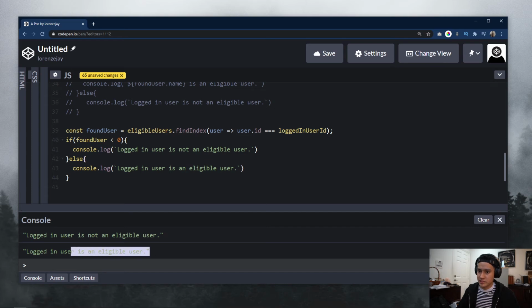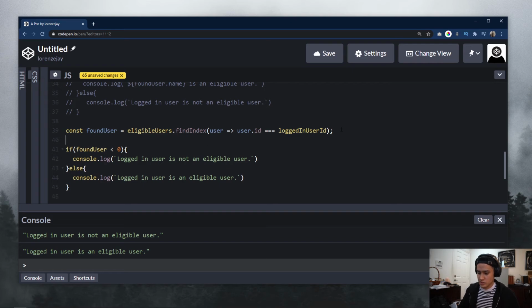So what do we have? Logged in user is an eligible user, because this is false. What we returned is 2, and since 2 is obviously not less than 0, we're going to return this part. But again, what if it's not there? What is it going to return? Why did I check for a positive number, essentially? Because if it doesn't find anything, it'll be -1.